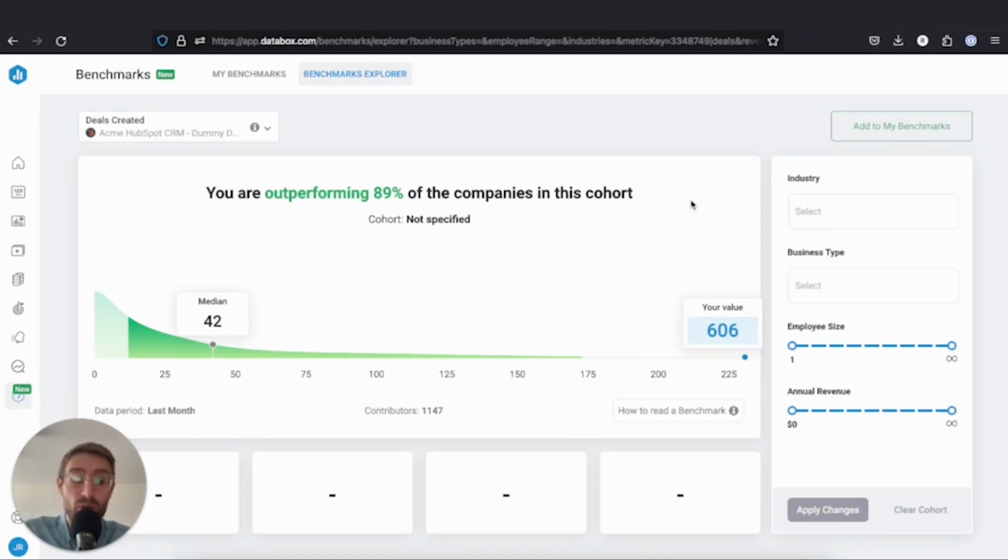Okay, in this video, we're going to talk about how you can compare your company or team's performance to other companies like yours using Databox benchmarks. To access benchmarks, just click on the benchmark tab on the left-hand side.